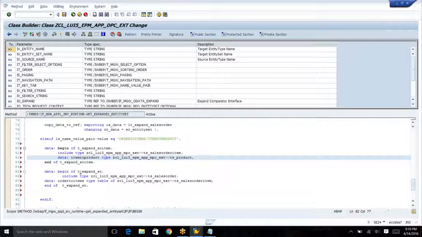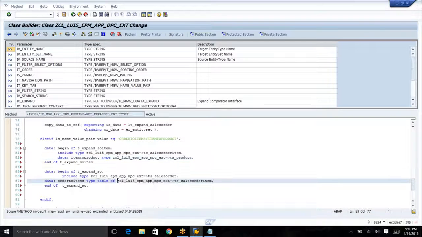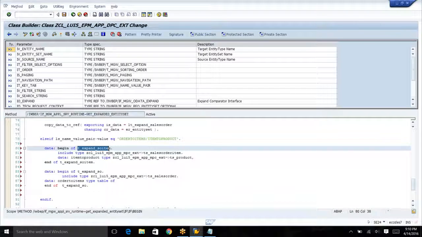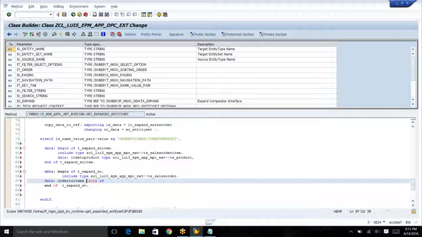Now when I create the data object for the expanded sales order, I will include the sales order header data, and the next one is type table of, instead of the sales order item, I will include this one. I will just say like table of this one. You guys understand?